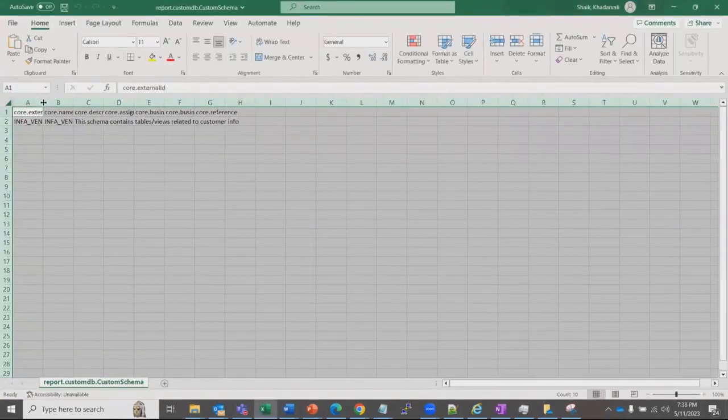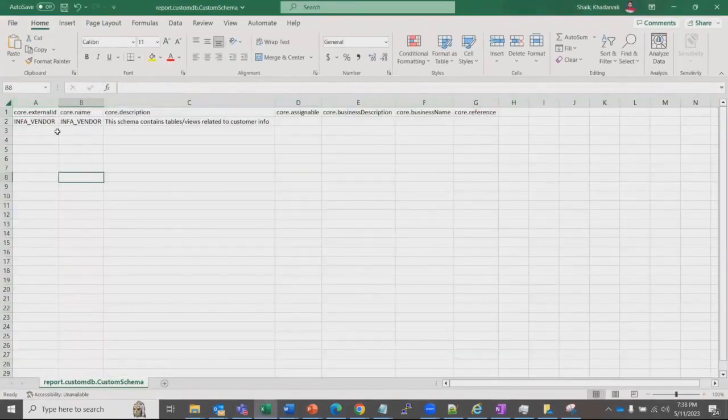So this is how we have populated the data. Basically we have given this object. This is a template for the custom schema. We have given the name as ID, and the same name you can define here, and then a description about this. These are optional columns; we don't need to fill them in. But if you want to give any business description or business name, you can define it. But core.external ID and core.name are the mandatory fields here. We need to populate them.